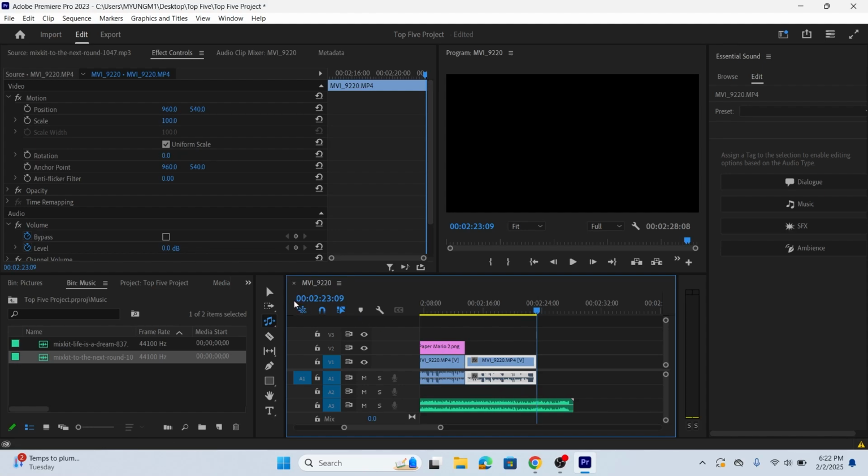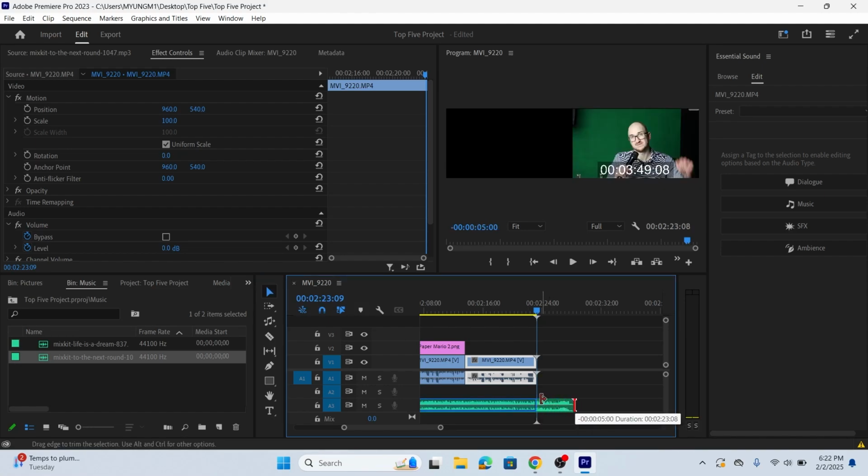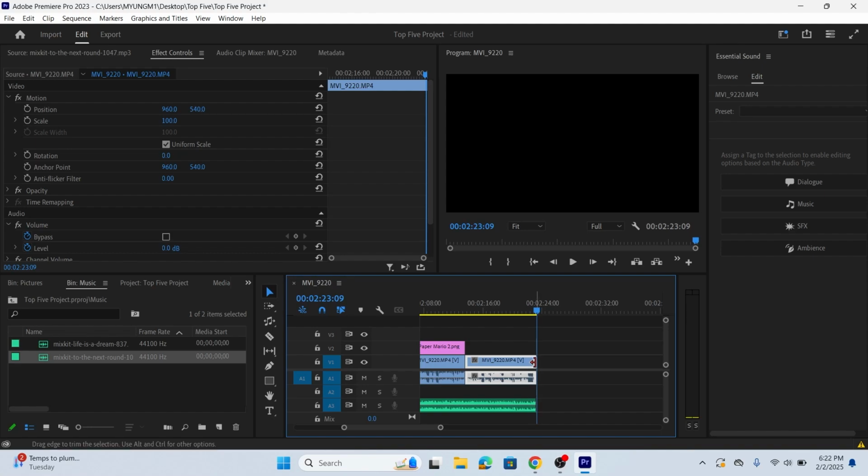I'm going to go ahead and put my tool away here by clicking on the selection tool. That's this pointy one right here. And then we're going to go ahead and click and drag the song back to where it lines up with the end of our video. And last, we're going to apply an audio transition.